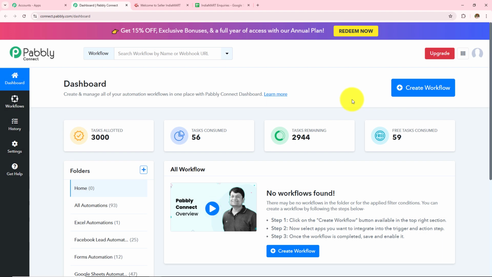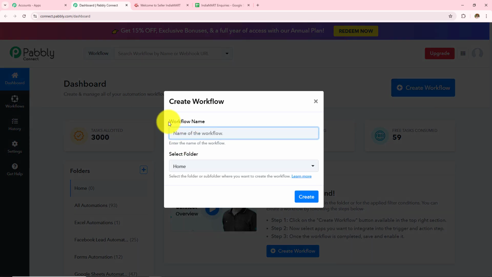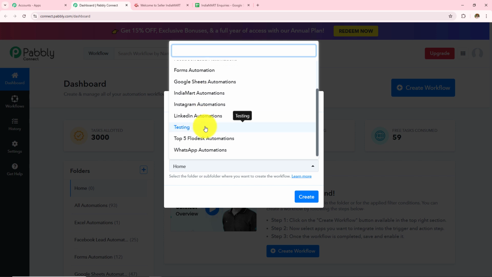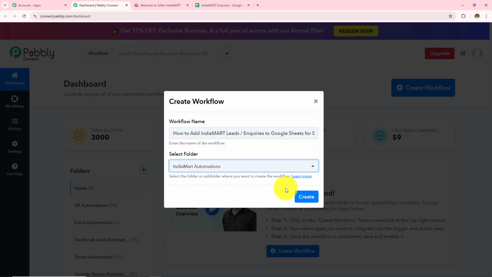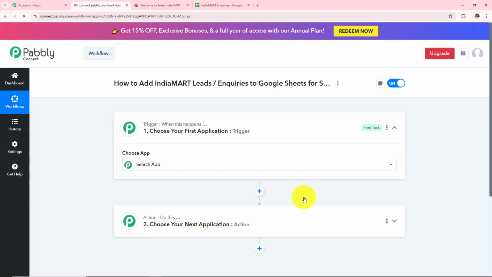For now, I want to create a new workflow, for which I need to click on this create workflow, and first I need to provide the workflow name, and then I have to select the folder in which I want to save that workflow. So first let's name this workflow how to add IndiaMART leads inquiries to Google Sheets for sanitary ware business, and now I need to select my folder. So these are the folders that have been created, and I want to select this IndiaMART automations, and then I have to click on this create.